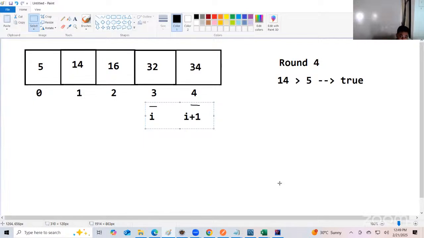Now in comparison, what are we doing? Comparing neighboring elements. How will you compare neighboring elements? I with I plus 1. Yesterday also we did that. Correct? We are comparing I with I plus 1. If the condition is true, swap the element. Otherwise, don't swap the element.